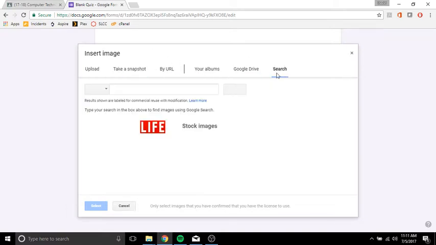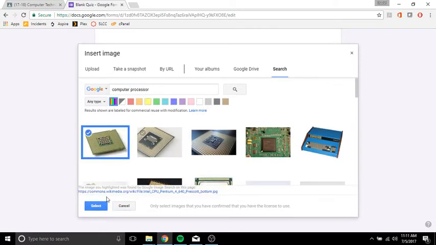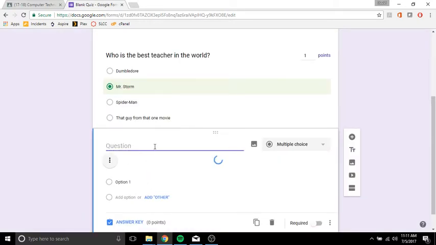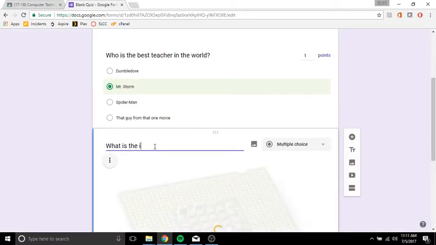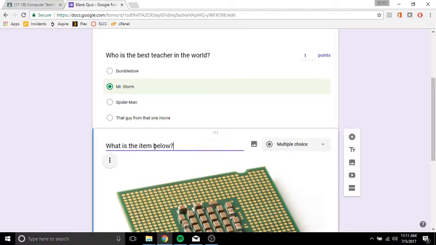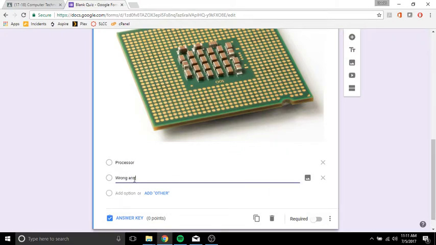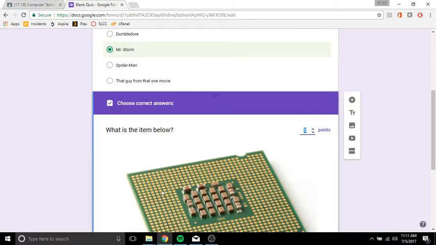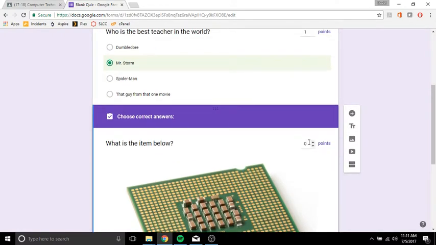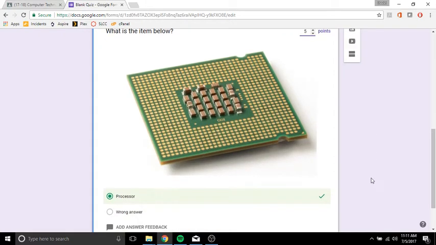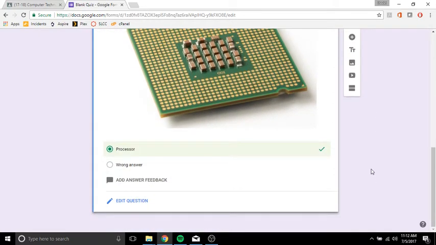So I can say things like, let's go in here and we'll go computer processor, find a picture of a processor, add that in, and say, what is the item below. And I can say, processor and wrong answer, right? Go to my answer key and make it worth 5 points, right? So that's how you do it.